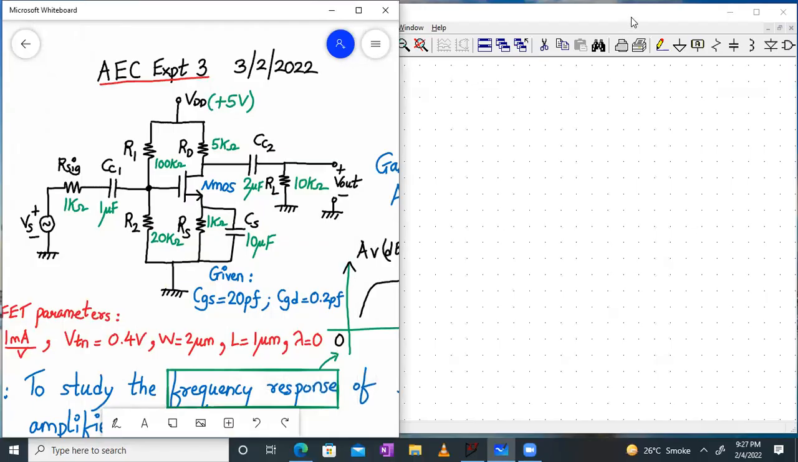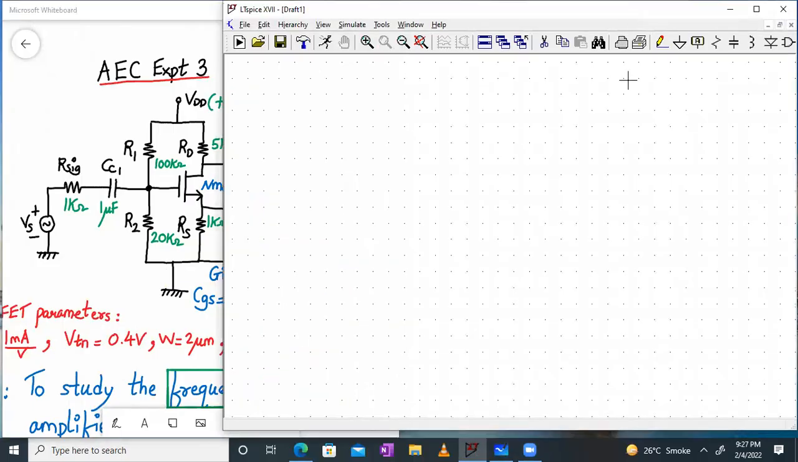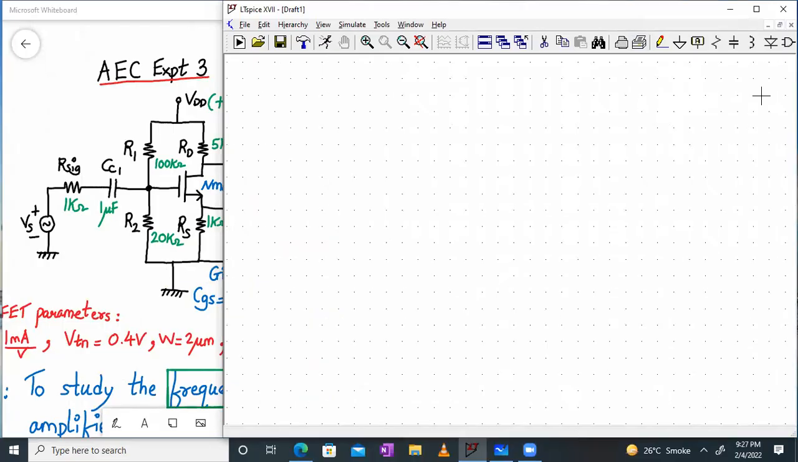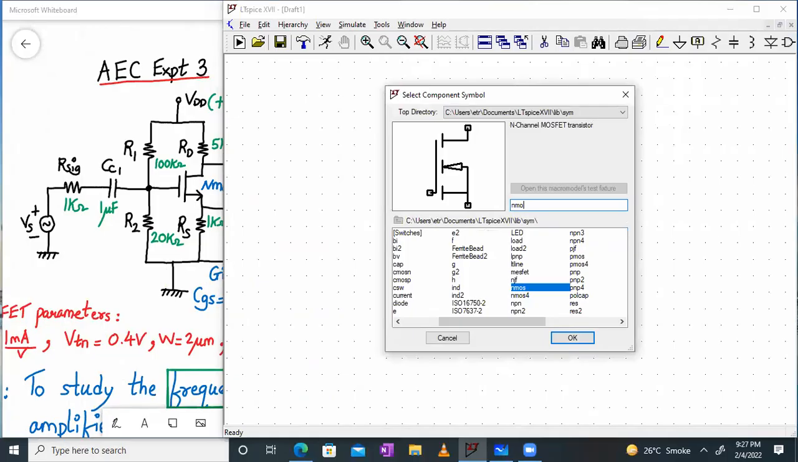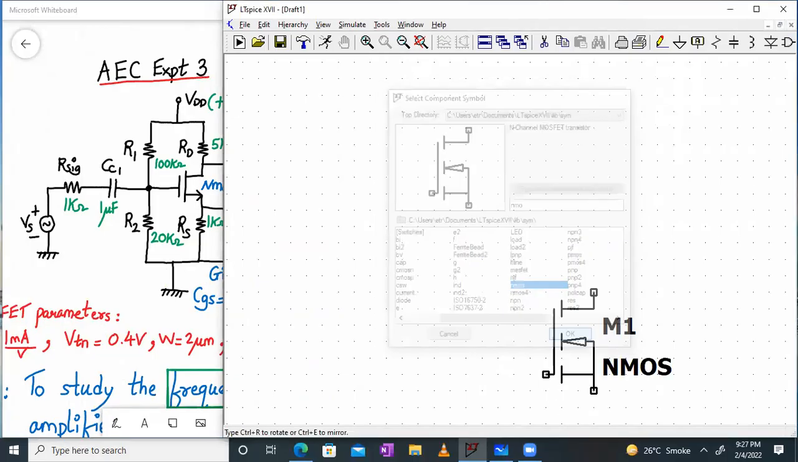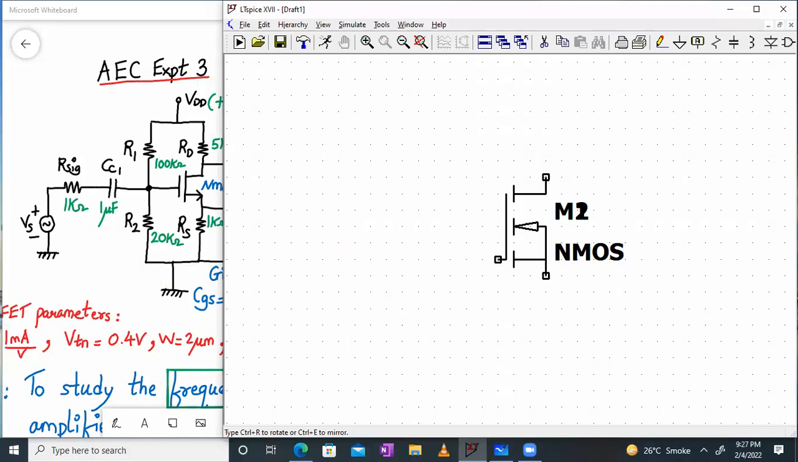I have opened up the LTspice window prior only. So let's start building up the circuit now. I'll go to the library, select the NMOS. This is the N-channel MOSFET transistor. I click on OK and I place it onto the screen.